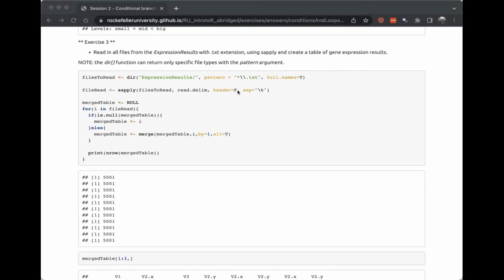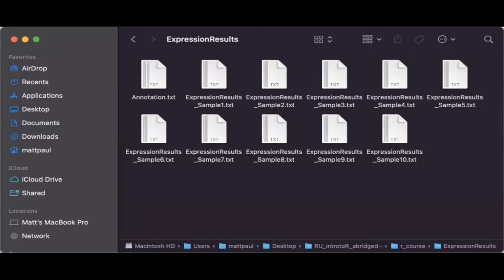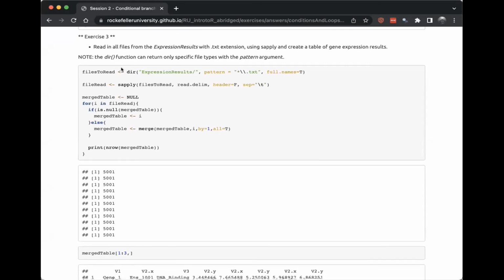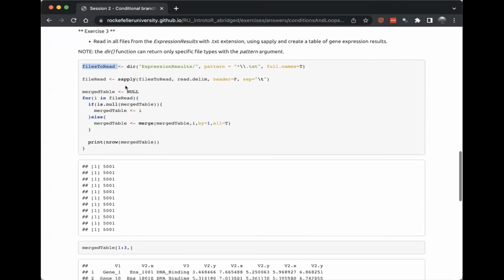Yeah. So if I do this, you can see there's these .text files here. And so those are the ones we're going to be reading in. So we now have a vector that contains all the files that we want to read in, and their names and their paths to them.